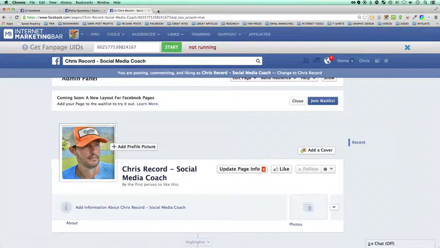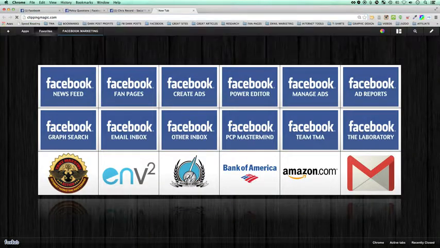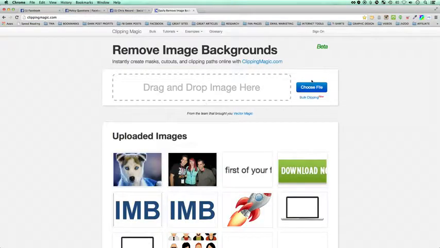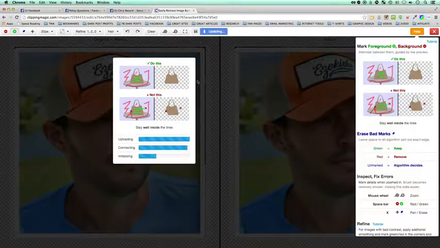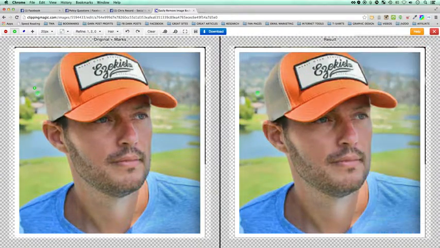Now, I just want to show you real quick a couple cool things you can do with that. You could go to a site called clippingmagic.com, and you can actually go here and you can choose that same photo or any photo that you want of yourself, and you could actually have some fun with it. Now, the way Clipping Magic works is you put green on all the areas you want to keep and red on the areas you don't.